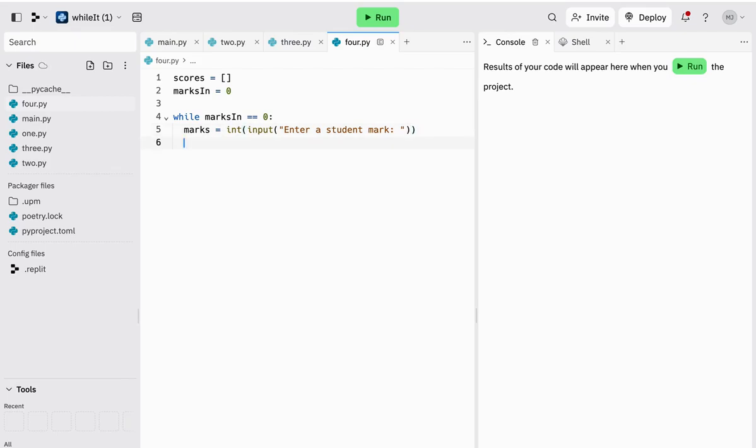Now we want to check it. So if marks are equal to 0, 0. Remember that from the previous one. I'm going to use that as my control. So once I've finished entering in values, all I've got to do is type in 0, 0, and it will break out of the loop. So what I'm going to do is I want to break.